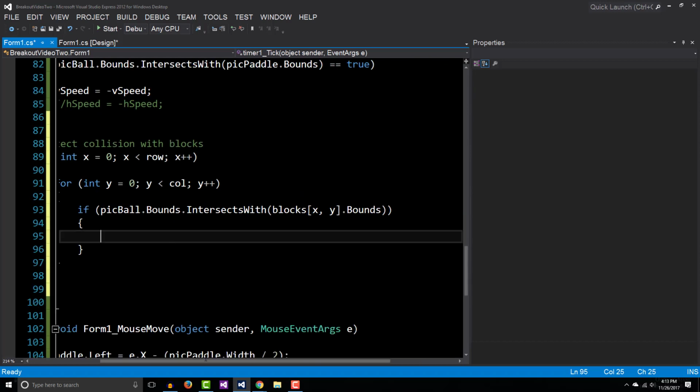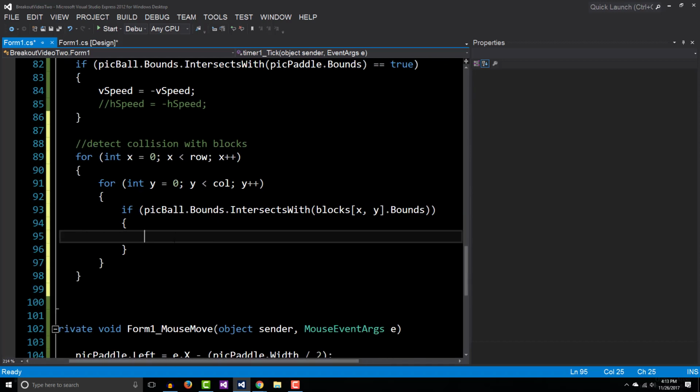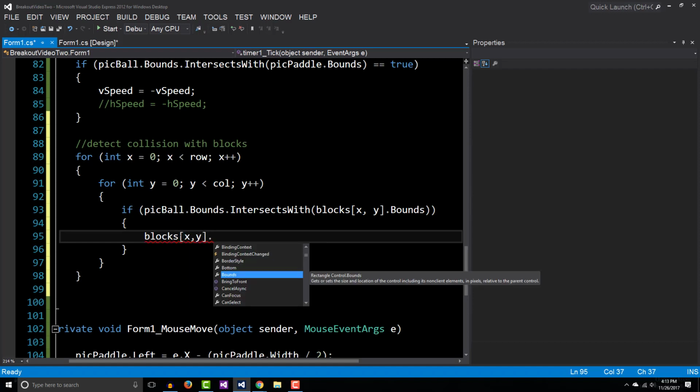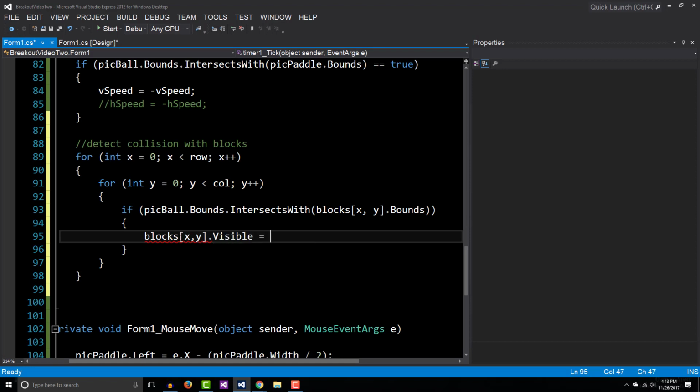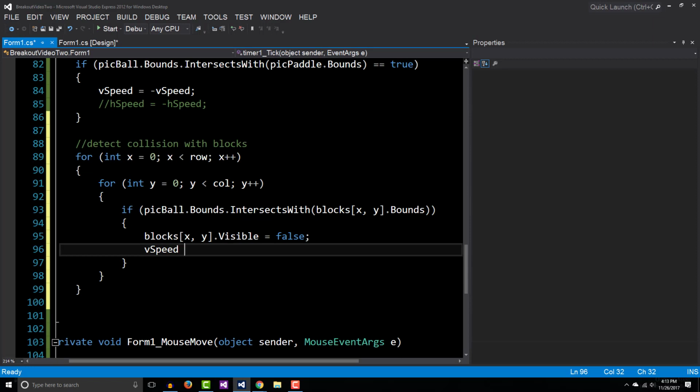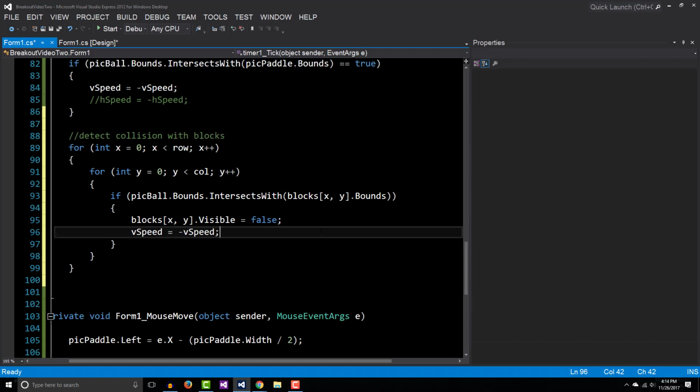Now, if it does intersect, then we want the block to disappear. So to do that, we're going to do blocks sub x comma y, and then there's a property called visible, and we're going to change it to false. Right? So as soon as it intersects with one of the blocks, then we're going to make it disappear. And we need to change the v-speed because it needs to bounce off of the block. Otherwise, it'll just go right through all of them. So we don't want that. So we'll need to change the v-speed as soon as it hits one of the blocks. Okay.